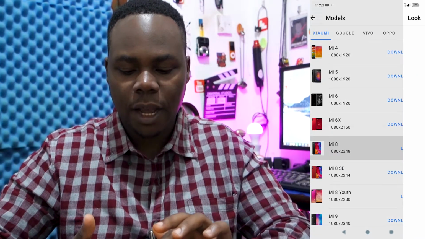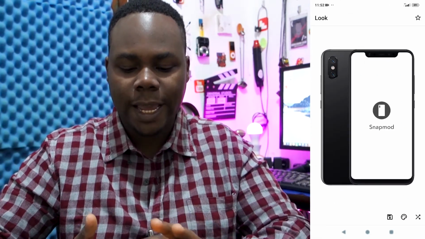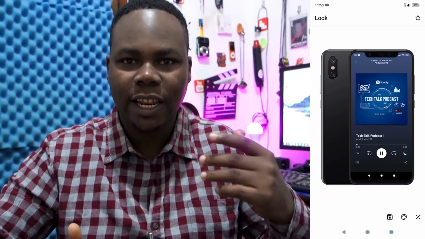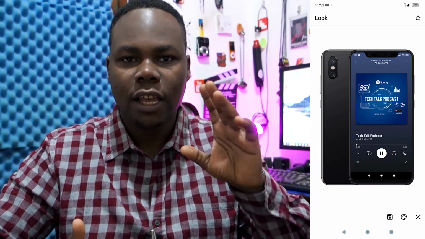As one example, you can go back to mods and you can see, like mine, I just selected Mi 8, so I can select the screenshot and I can apply any screenshot I want. As you can see, it's just blending in very perfectly and very vividly straight away.